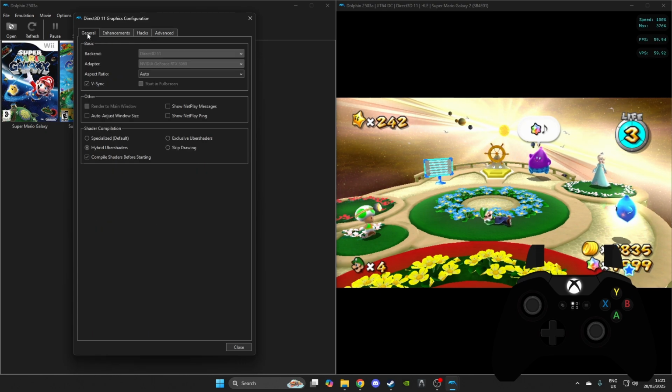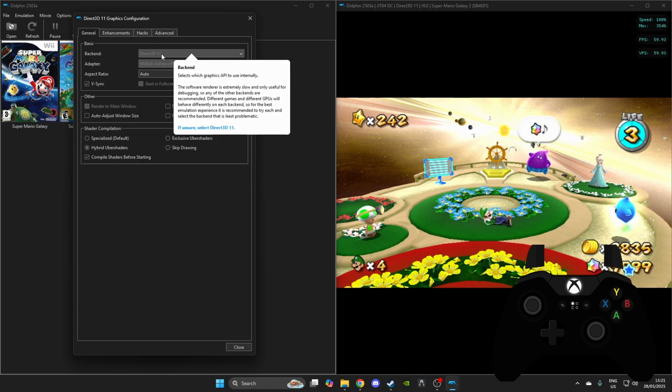So if I go to the general tab, my backend is set to Direct3D 11. You can use Direct3D 12. And you can also use Vulkan, but for some reason, Vulkan hates the Super Mario Galaxy games. So you can try it, but I don't expect you to have any good results with Vulkan. I stick to Direct3D 11.